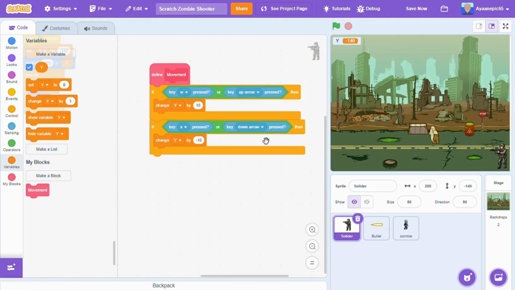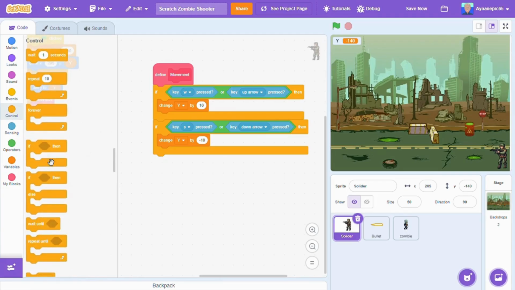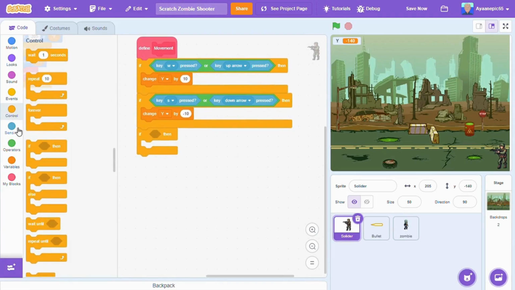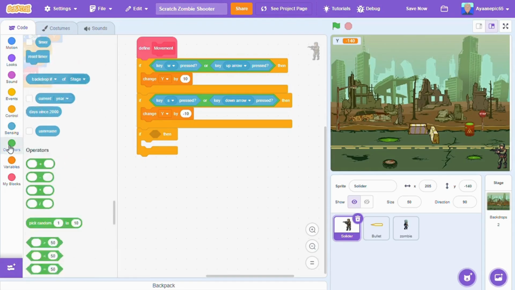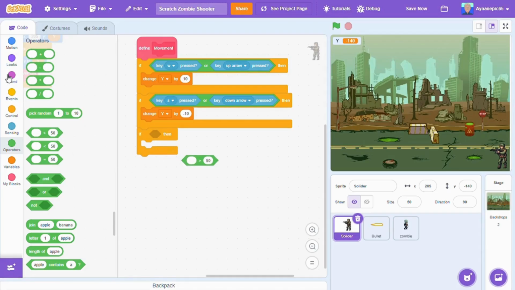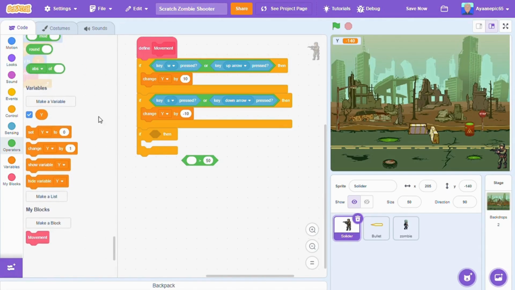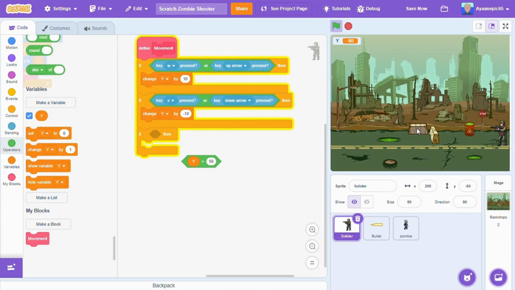Okay, now we're gonna do another if. If y greater than, I'm gonna see how much. I'm gonna do y greater than negative 100, then change y by negative 10. So now if we try to go up here, it won't let us, and that's good, and then we can only go down here.